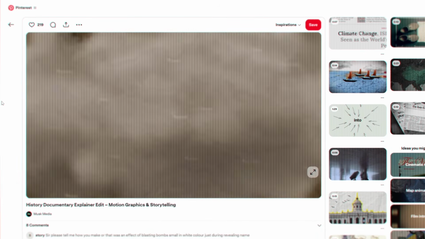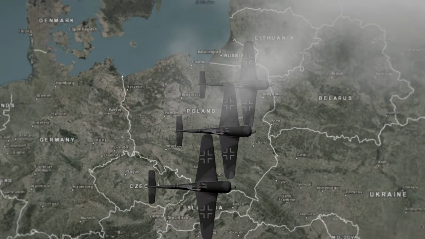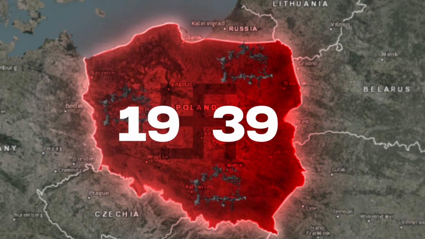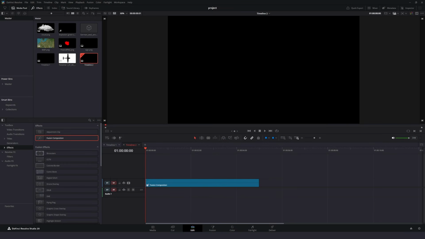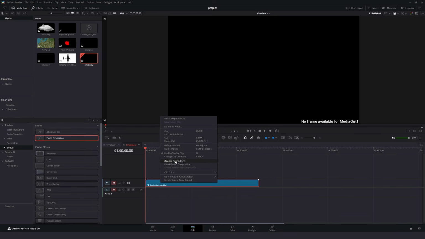I saw this the other day on Pinterest and I told myself let's create a version of it using DaVinci Resolve, since it's been a long time since I published a tutorial. Start by adding a Fusion composition to the timeline, then right click and open in a Fusion page.